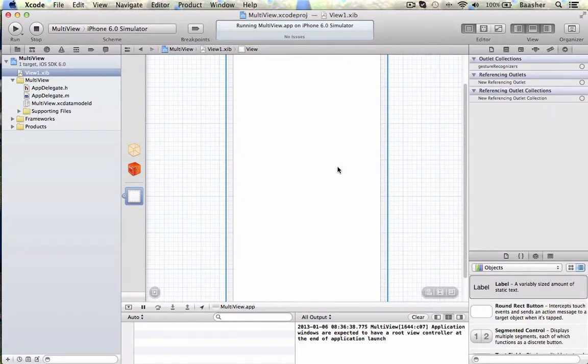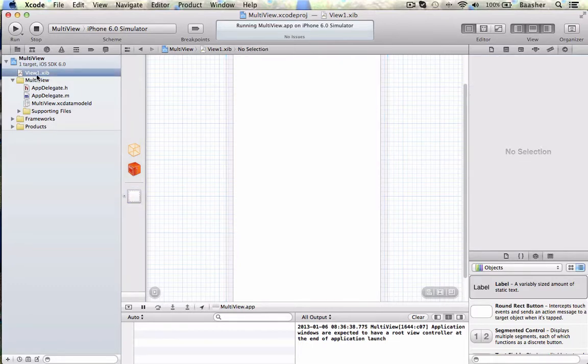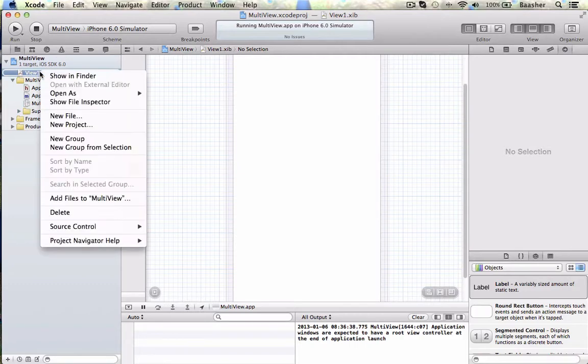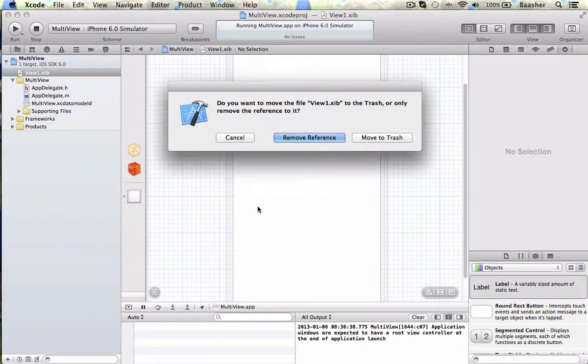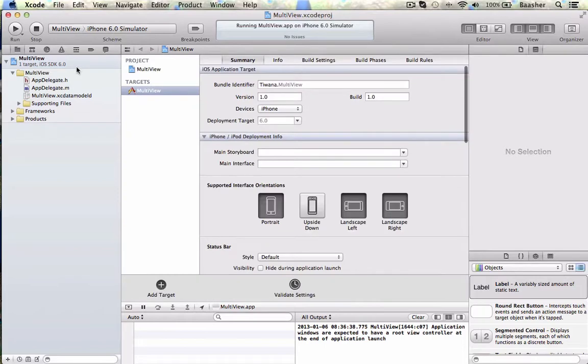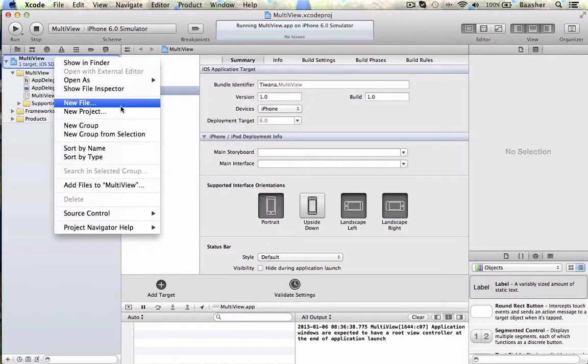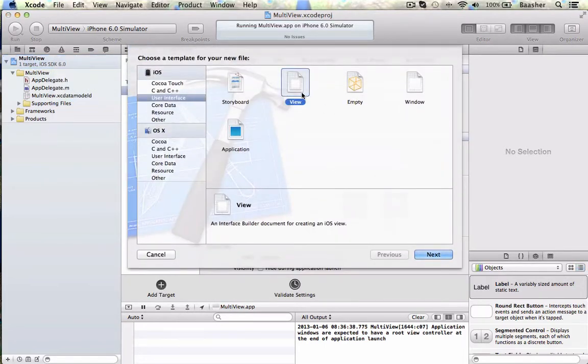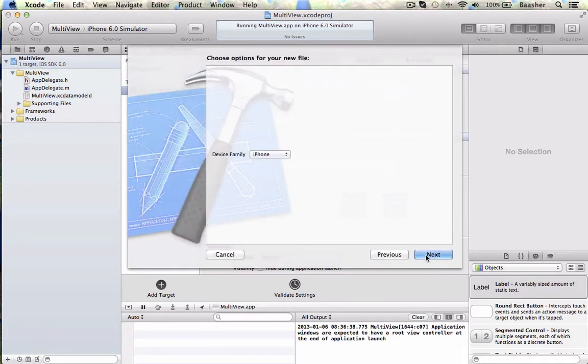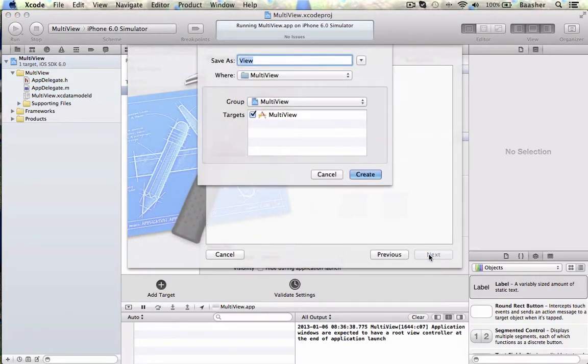There you go. Now see, I made a mistake. I just have the nib file. I do not have the .m and .h file going along with it, so I'm going to have to delete it. Move to trash. You know what that is, right? In a previous tutorial, move to trash is going to delete that from the file system. Right click again, create a new file. View, next, iPhone, next, and what am I doing wrong here?